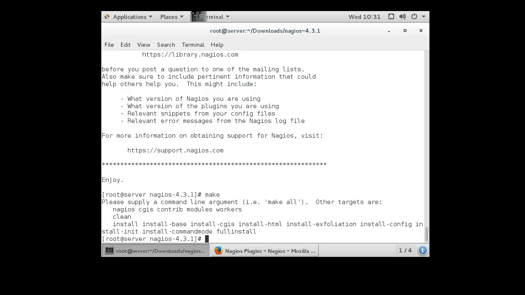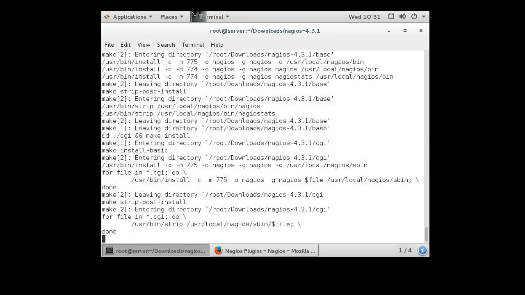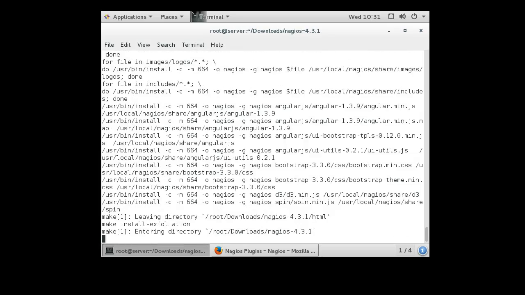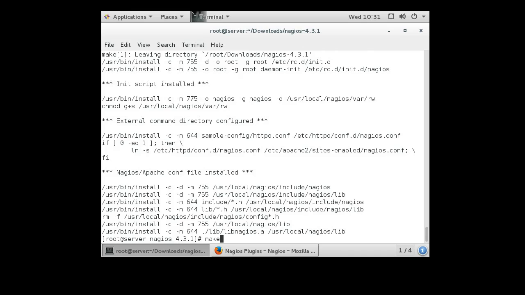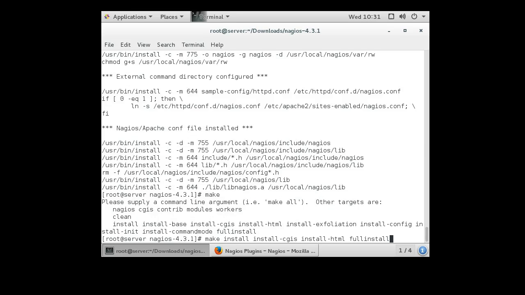And this one's a little bit tricky because you need to make sure you build everything. And then you need to install everything. So you could do a make install. You could also do things like install CGIs, install HTML, full install, and just kind of go through and do multiple install things. You want to get everything put in place, and that can take a little bit of time. Sometimes it seems like the make full install would do it, but it doesn't actually get everything installed.